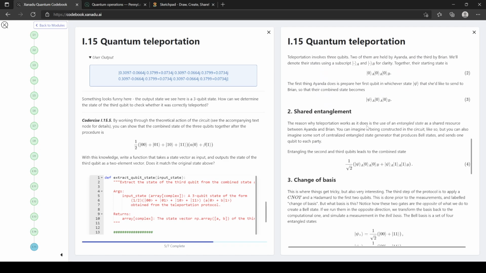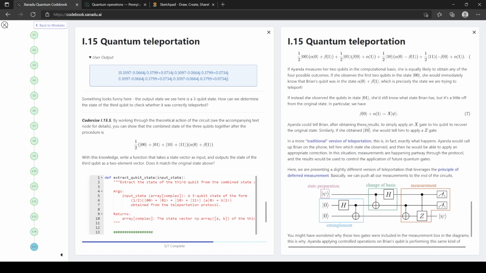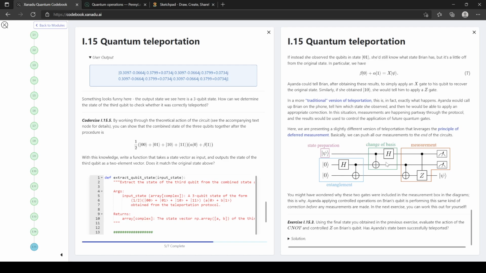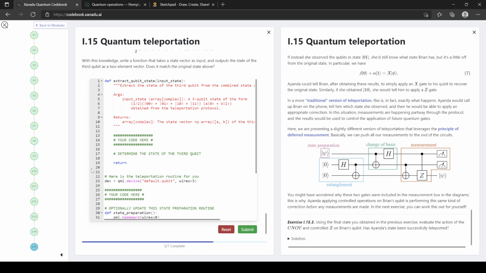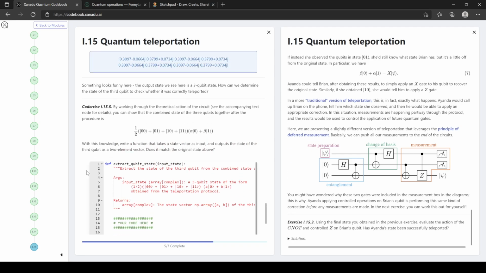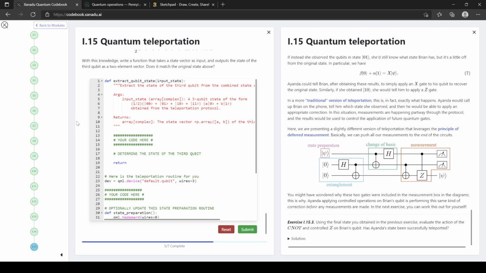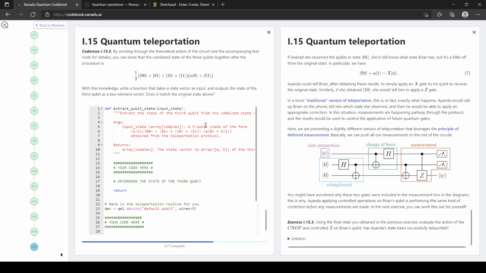You can look through here. I really feel like I've gone through this before, but you can look through here if you want to, if you want to figure out exactly what's going on, if you don't know what the state preparation is. With this knowledge, write a function that takes the state vector and outputs the state. All right, so it's a factorable state, right? So we just care about this. The A plus B.